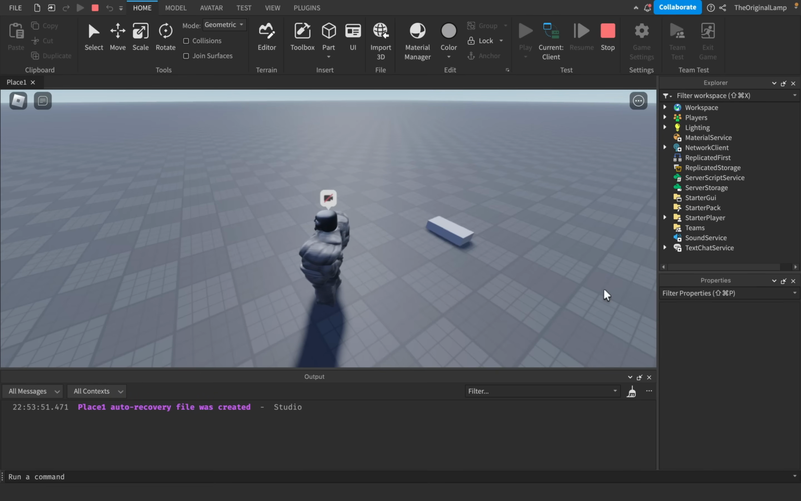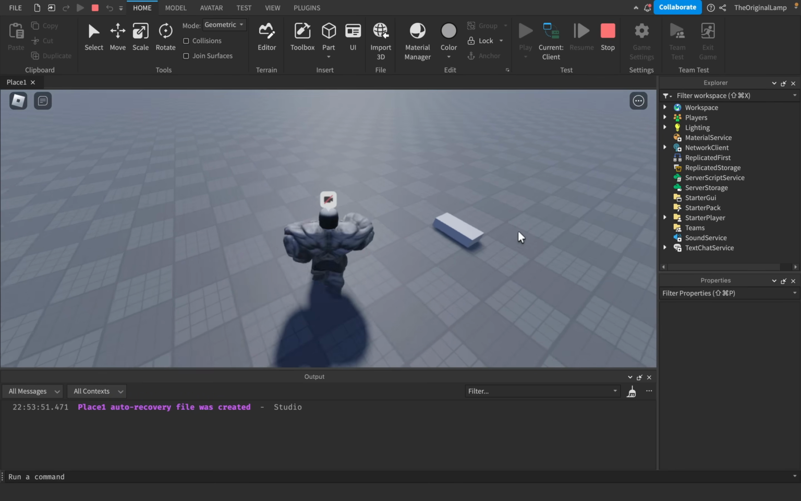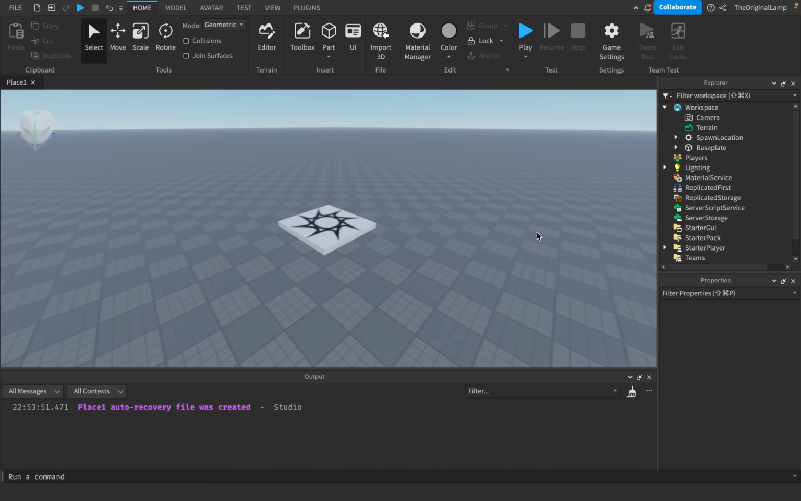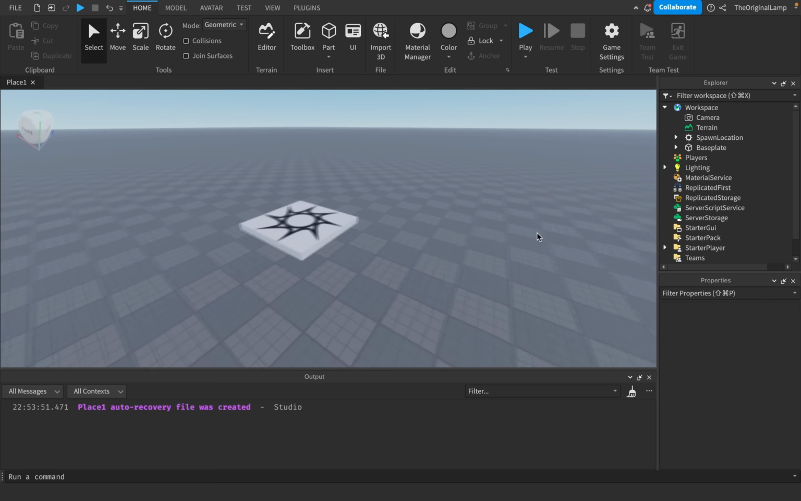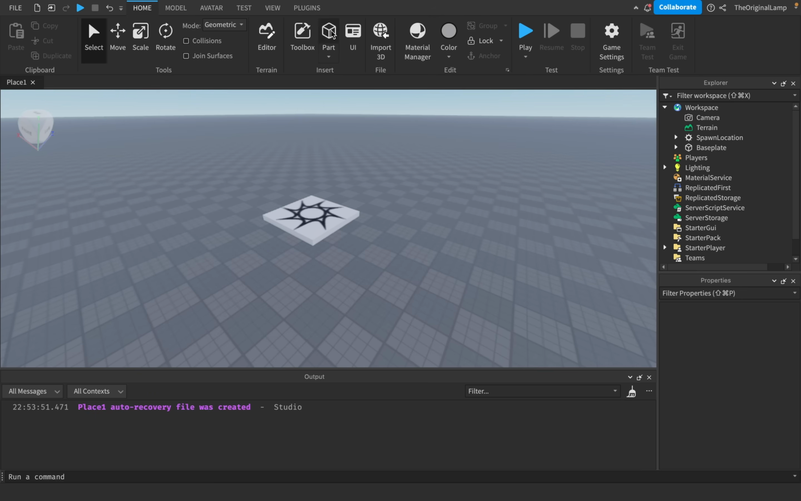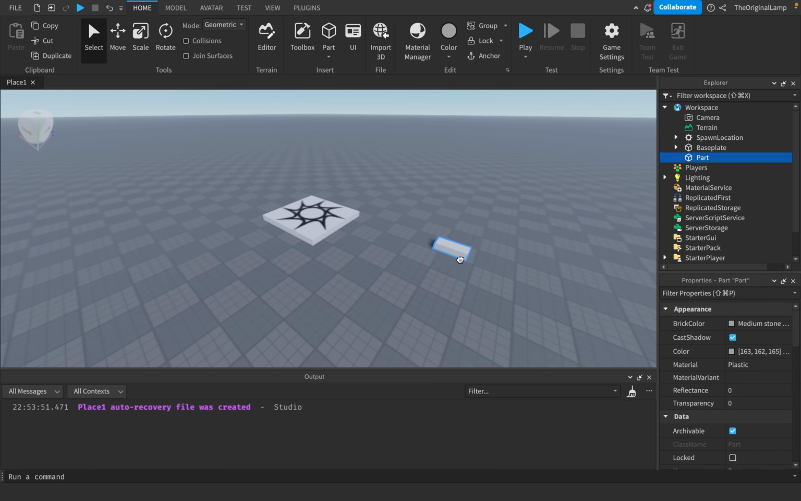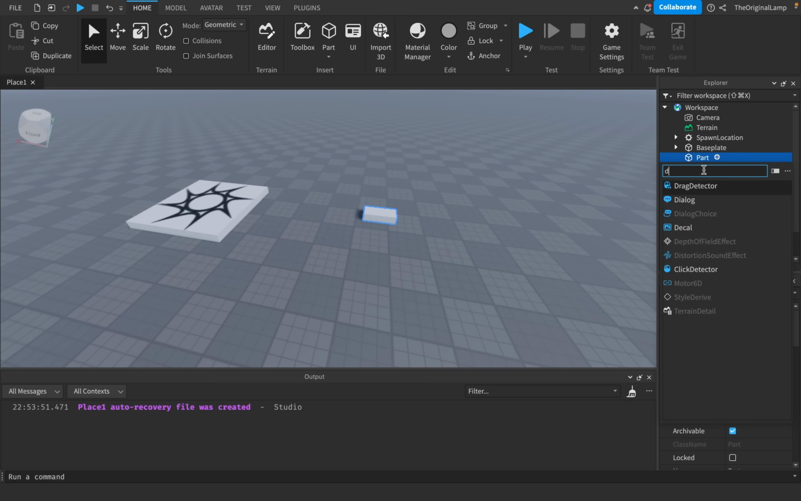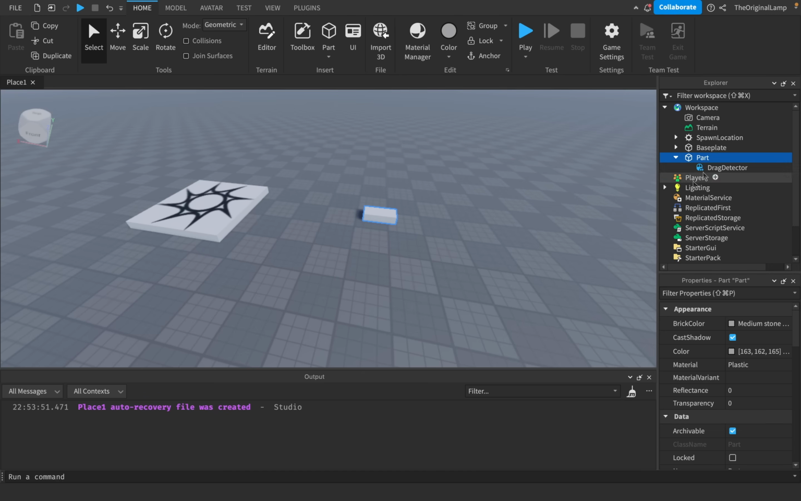Now, in the same way that some Roblox tutorials drag on forever, the purpose of a drag detector, when put on a part, is you're able to drag it. I mean, look at this. This is cool. So right now I'm in a completely blank project file. The very first thing you should do is make a part and move it somewhere here. Now inside the part, you click the plus button and then you click drag detector.